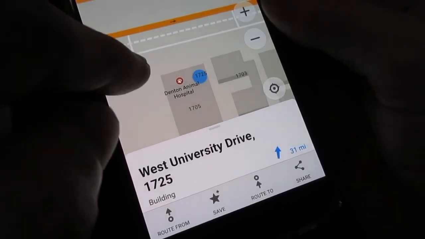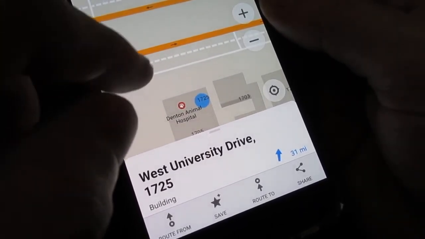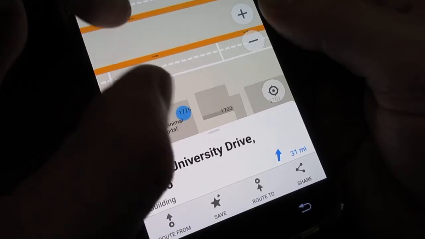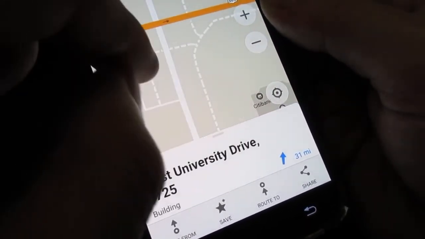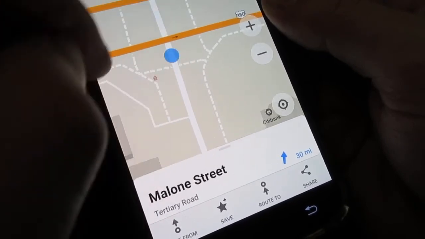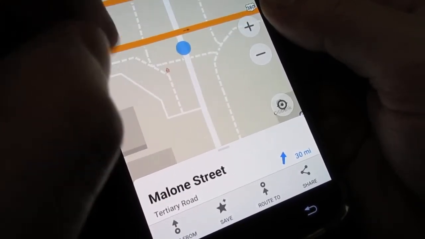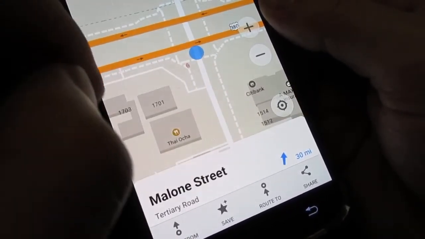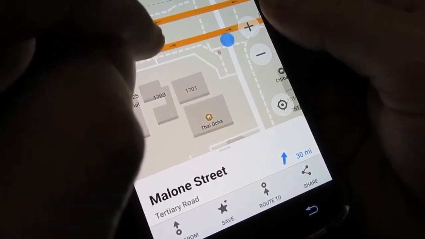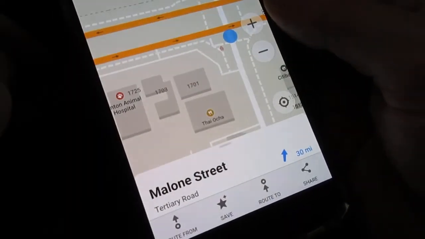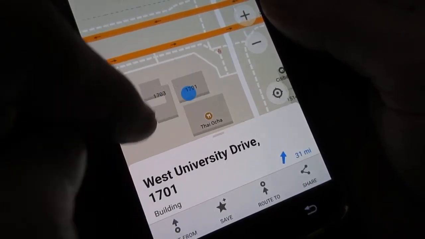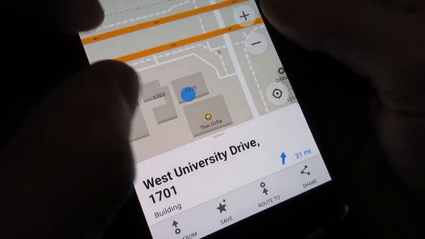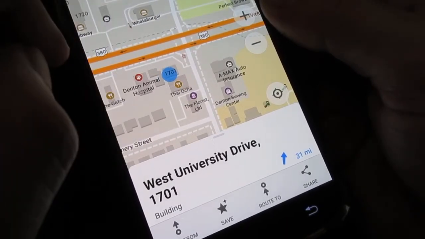It doesn't say the town, but it says Denton, whatever. Again, if you don't have that information, I can go right over here, and let me see what this road is. Malone. Okay, so I can say I am near the intersection of West University Drive and Malone Street. And again, if there is a number, you make sure to press and hold on that.